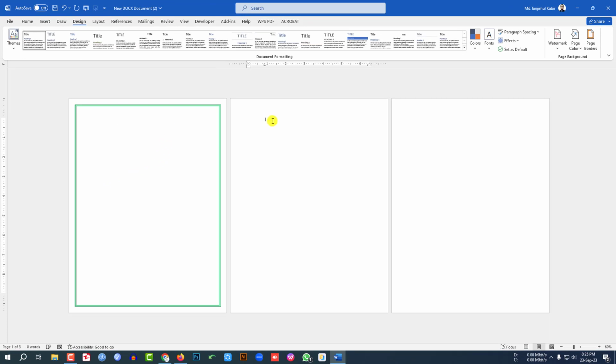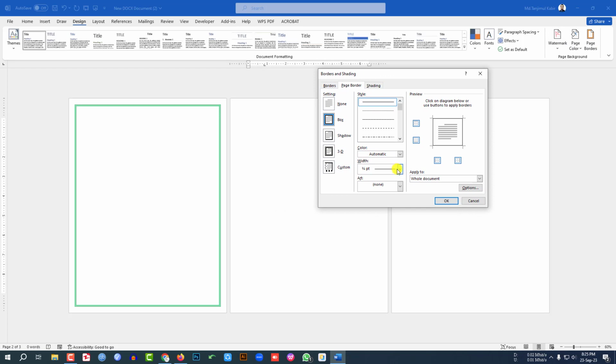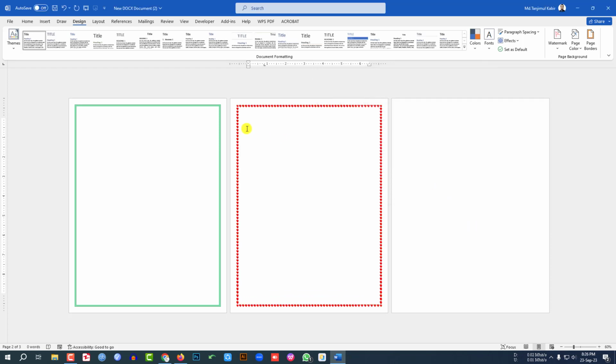Now let me click on this page, go to Design, go to Page Border, let me select Box border. Now let me go to Art and let me select art from here, and you may change the width from here very easily. Let me select 10 point and click on this section and click on OK. And only this page will be covered by this page border.